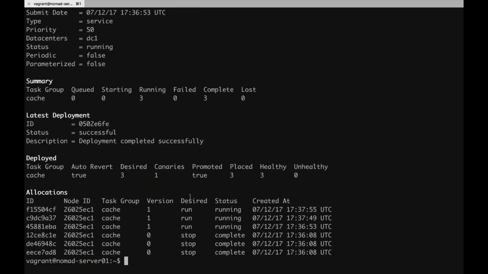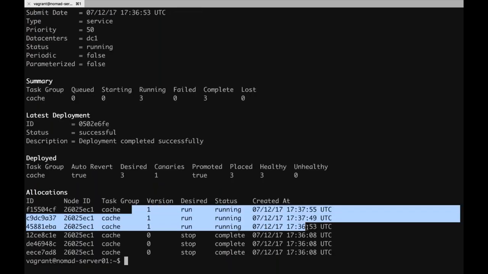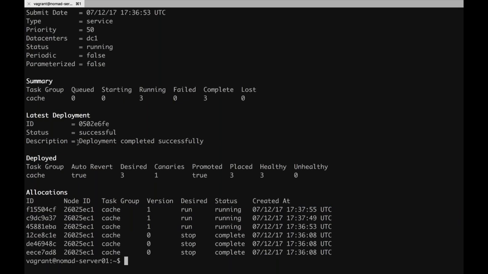And now if we come in, we should see it's totally completed. All instances are now flipped over to the new version. They're completed and running, and the deployment has been marked as successful. So this was a successful canary and roll.